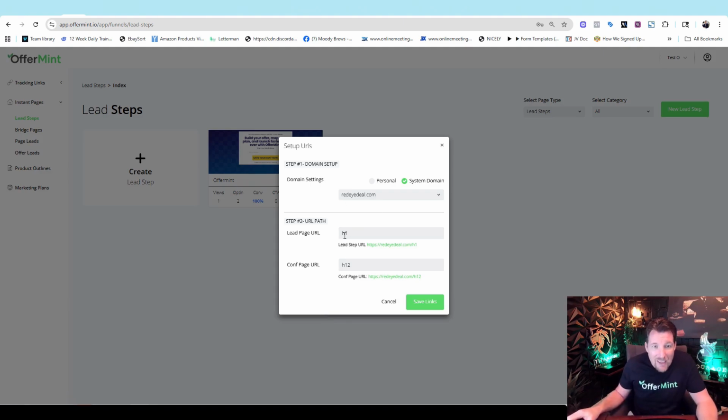So I've got redideal.com/h1. That's fine. I'll go ahead and go with this. So you can choose all these domains until you get your own added in there, right? So we're going to go ahead and click on save links.